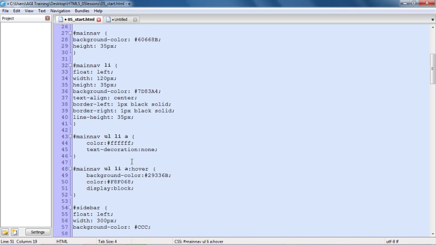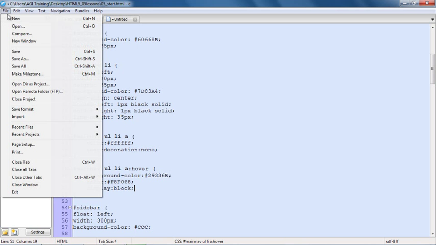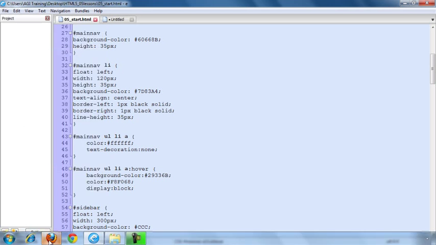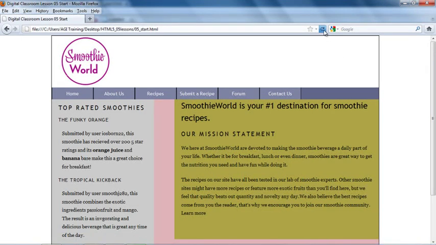So essentially what you're saying here is that you want this hyperlink to be displayed as a block element, not an inline element. Let's see what this does. We'll go back to our browser, reload, hover, and now we're getting what we want. The entire list lights up because it's being treated as a block element.